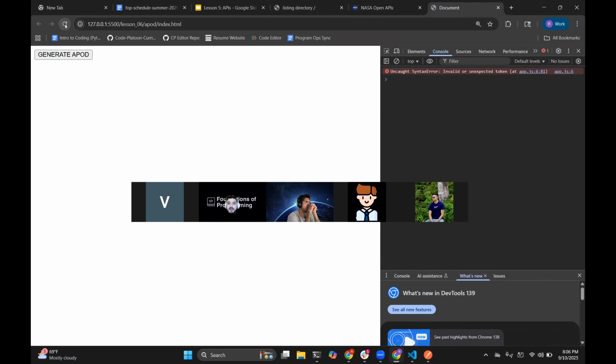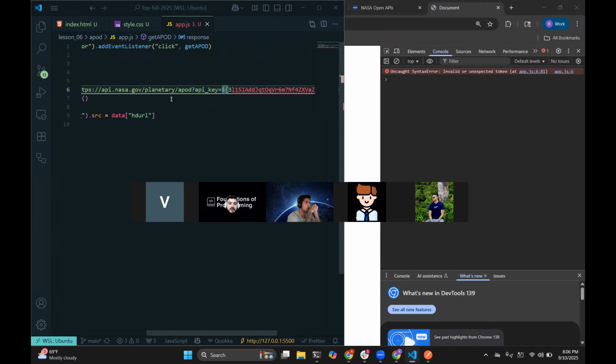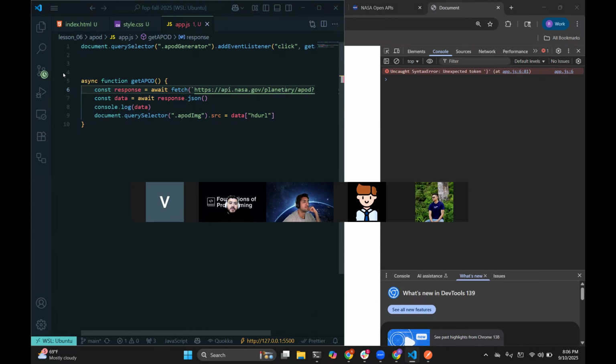It's not working. Uncaught syntax invalid or unexpected token at line 6. There is something going on with this key. Why? That's weird. Is it that 3? Yeah, that's weird.